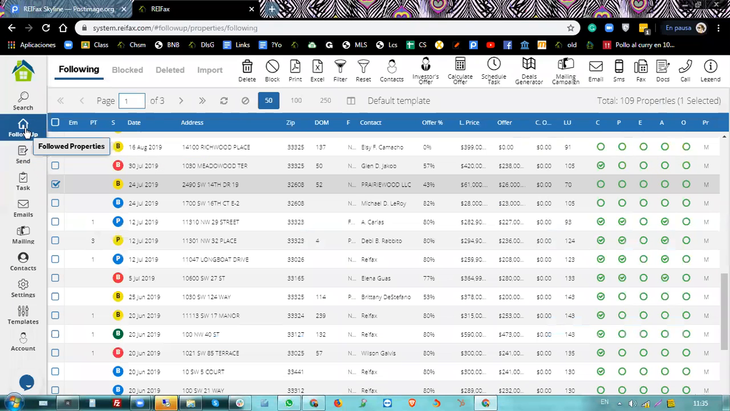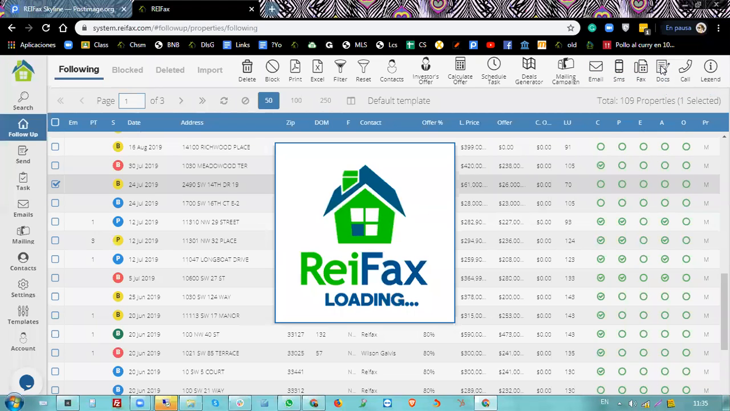I go to my follow-up at the moment of sending the contract. I select the property I'm going to send the contract to, click on send contract, or send text message, or send email. I'm going to send contract here. I can send out my contract.